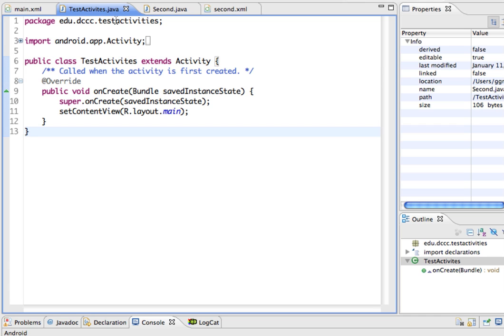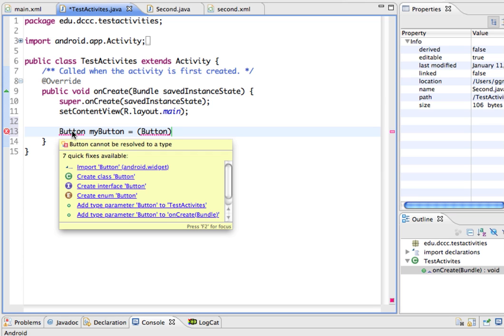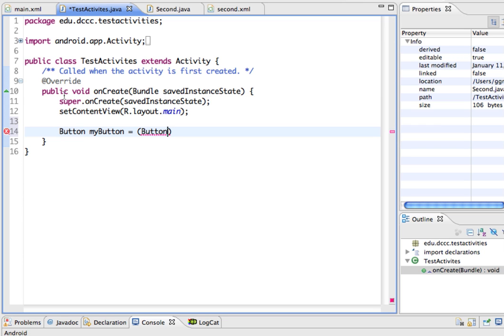Okay, so in our test activities Java file, it's loading our main layout, and now we're going to add some code in here to listen for when the button is clicked, and then tell it what to do when that button is clicked. First of all, we'll say Button, and we're going to make up a variable name, and I'm just going to say myButton is equal to Button. Now you can see here it's starting to underline in red, and if I hover over this, you can see one of the fixes is import Button. And what we want to do is import this, and it's going to add it up here to our imports.